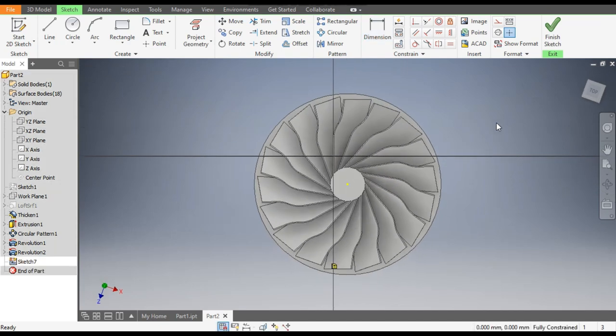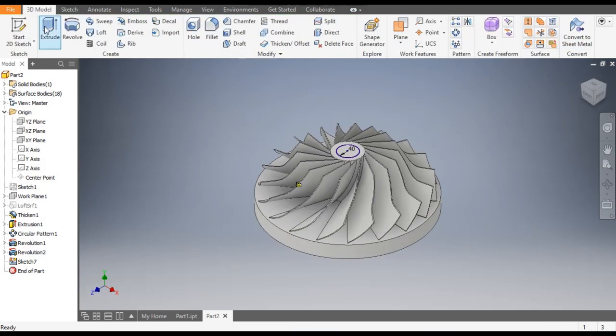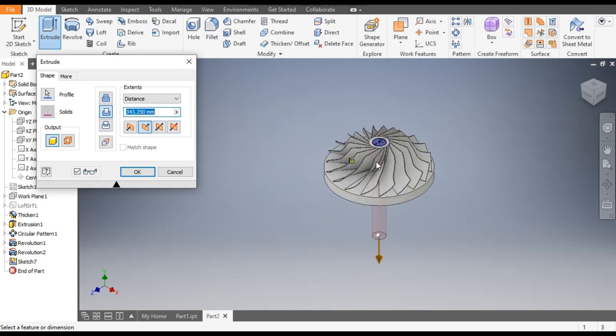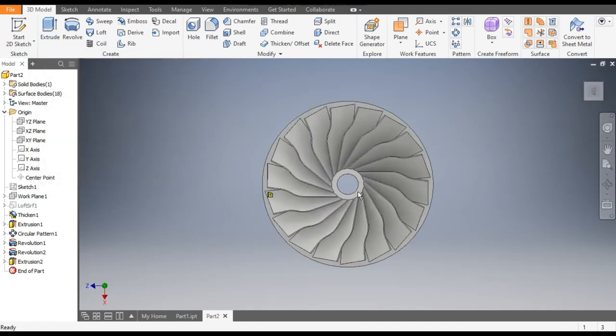Here we will make a through cut. So go to circle command, select the center point and make a circle of diameter 40. Finish sketch. Go to 3D model, select extrude, drag it downwards so it will cut the profile, and we want a through cut, so drag it outside this whole impeller and OK. Select the top view, you can see the through cut.